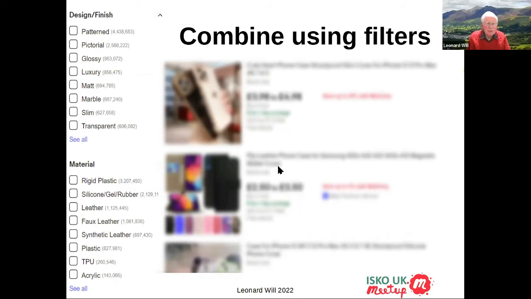I've just blurred this out again to avoid anybody objecting from eBay's copyright. But you see that they provided, after I'd searched for mobile phone cases, it then gave me the option of combining additional facets, one for design and finish and choosing terms from that, or material and choosing terms from that. So this is a way in which you can do post-coordination of concepts from several different facets together.